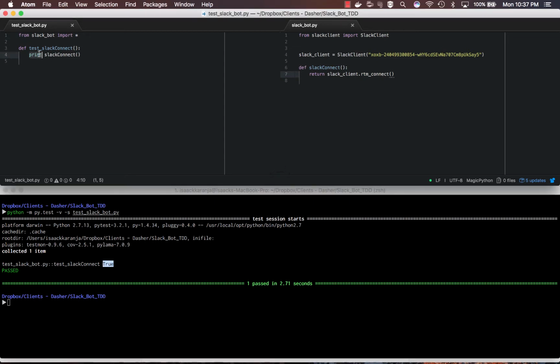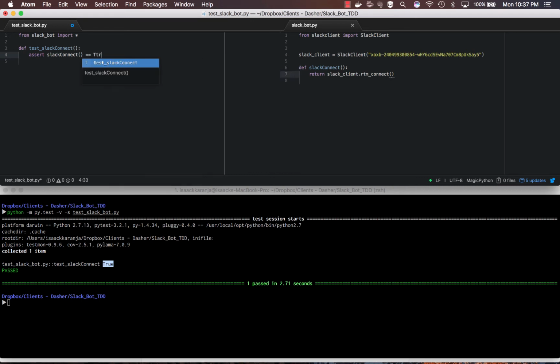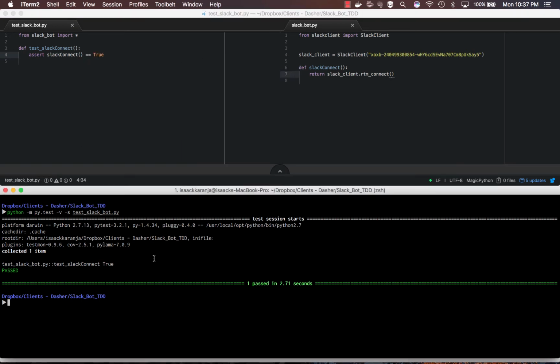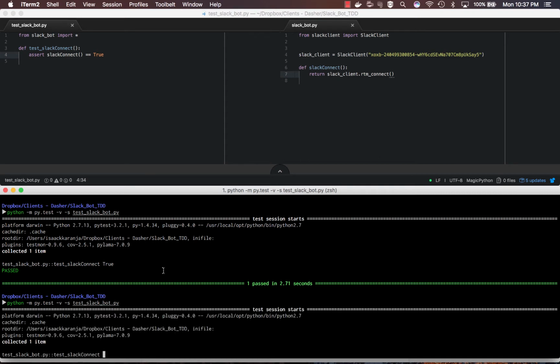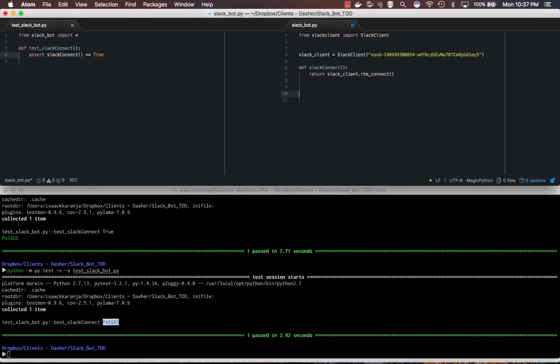Okay, perfect. So what I can do now is say assert that this is going to return true. Perfect. Next step is we're going to go ahead and write another function. And actually, let's first write the test.